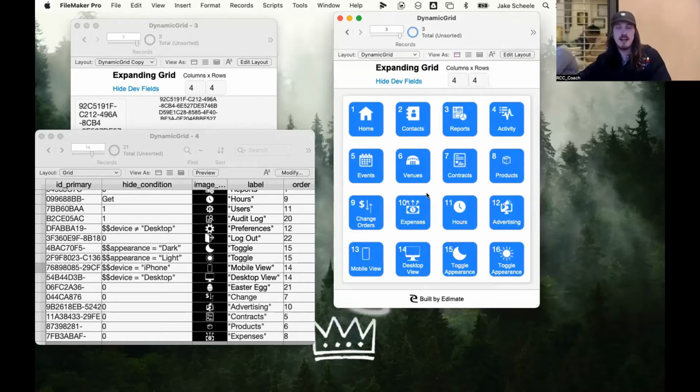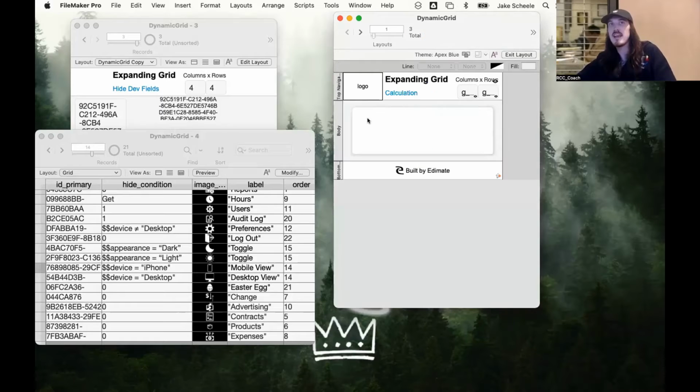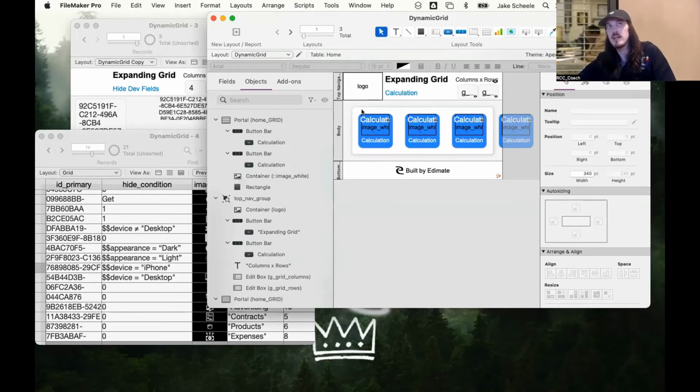And to do that, I had to put in a couple different parameters of the height and width of each grid item of each portal. And then I also have the height and width of the entire layout itself. And then I did a bunch of math to figure out how many there should be.